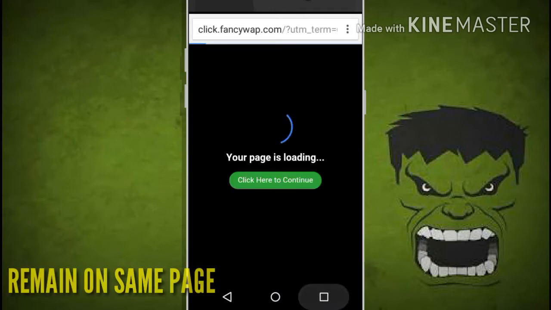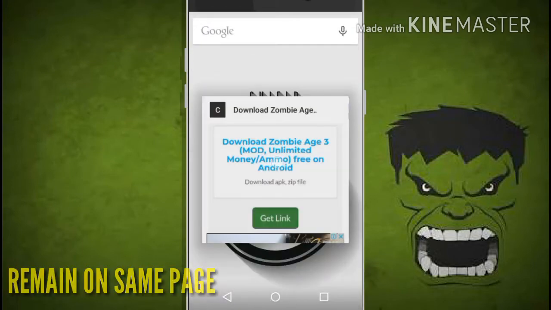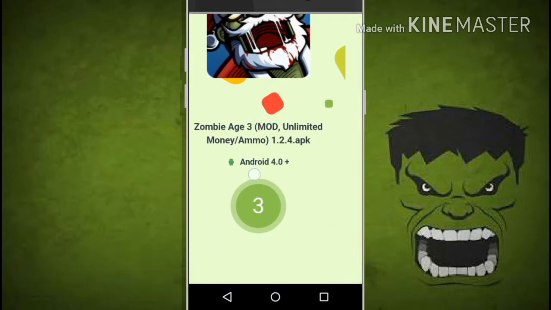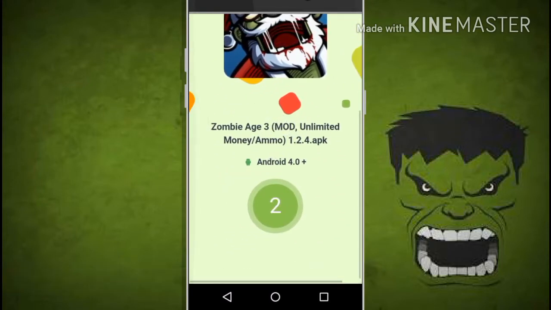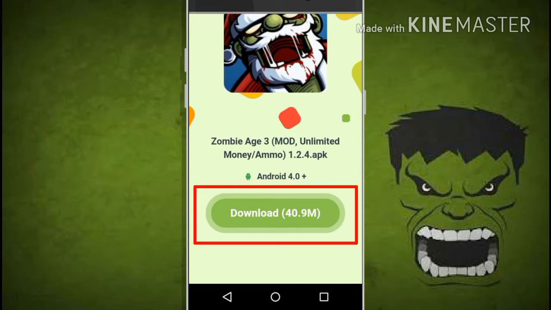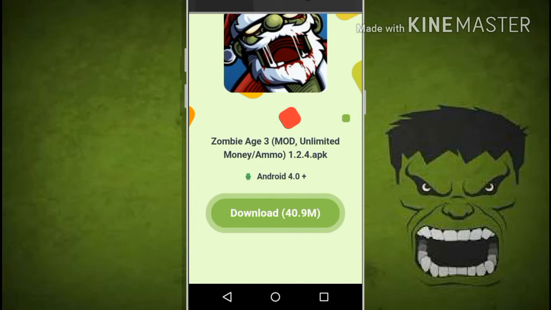And you have to remain on the same page. As you can see now, here also you have to wait for some seconds and click on download 40.9 MB. This is the Zombie Age 3 hacked version. You have to click on it and you can download it very easily.